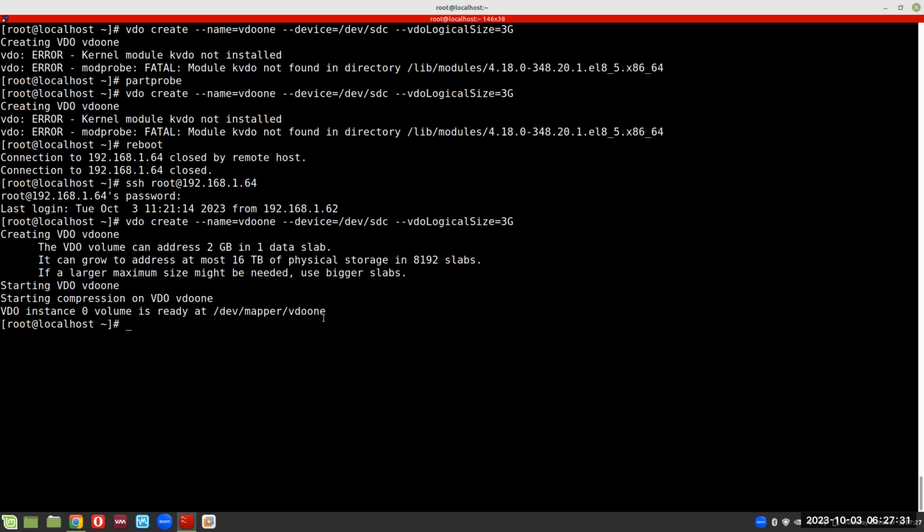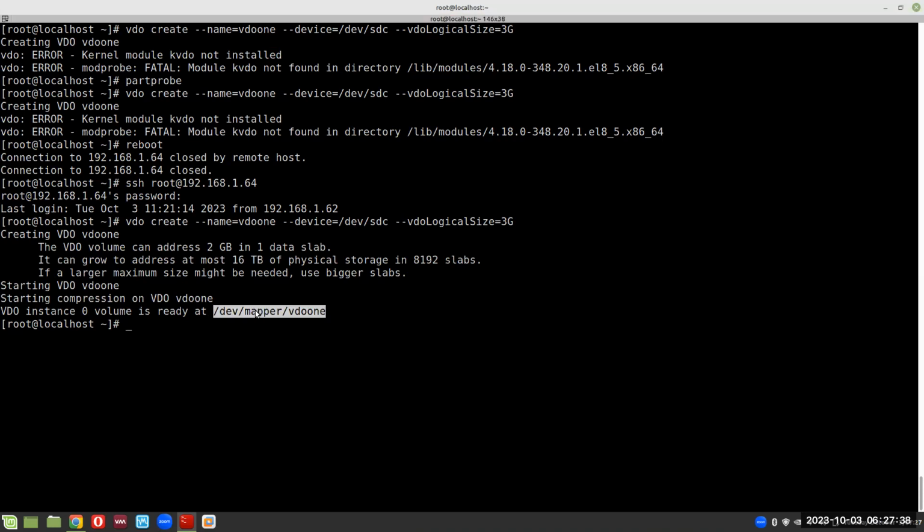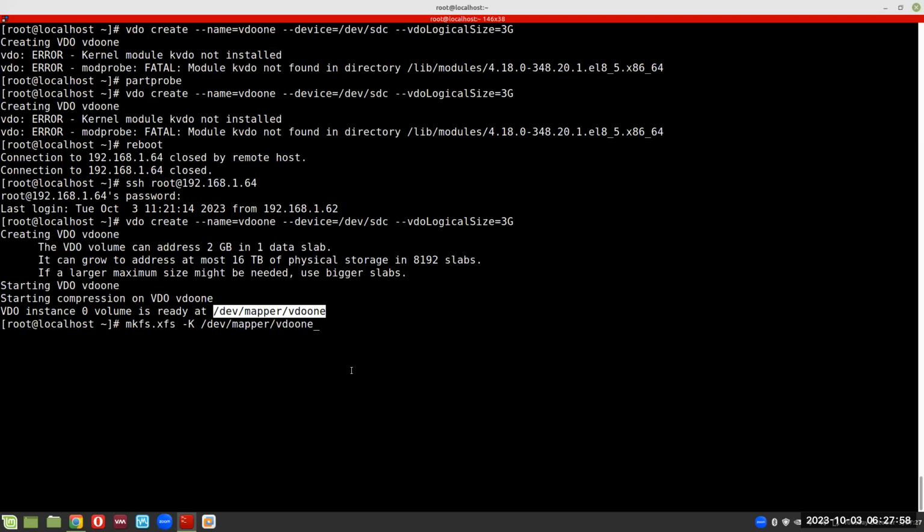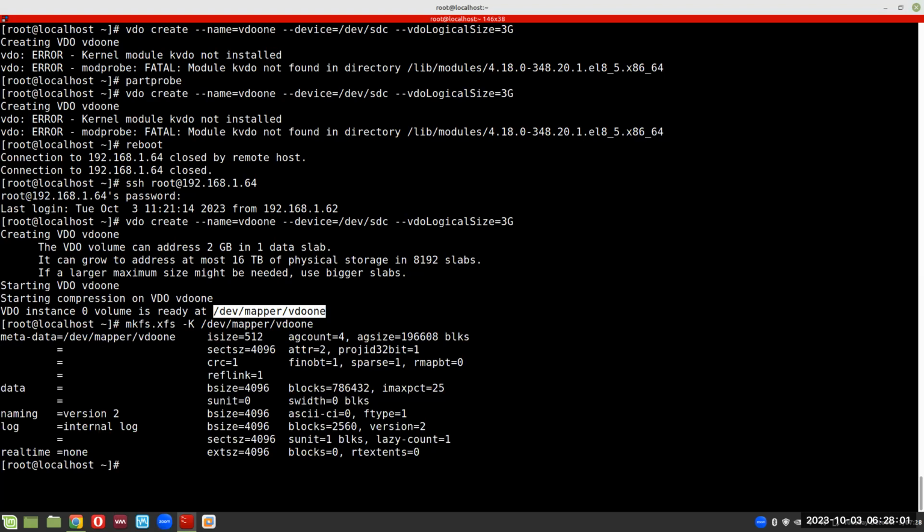It's going to go ahead and assign that size for us, and it's going to give us where that volume will be mounted, and we need to create a file system that's going to be attached to it by doing mkfs.xfs, and put a capital K so that it will accelerate the process. And we have created the file system over here.